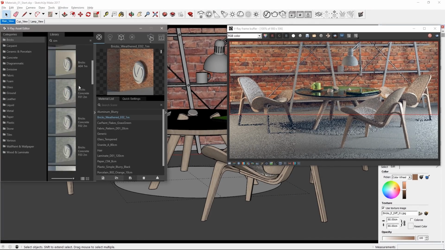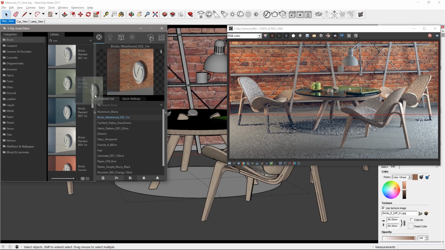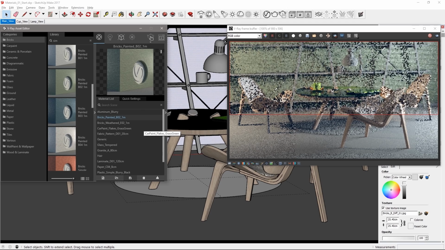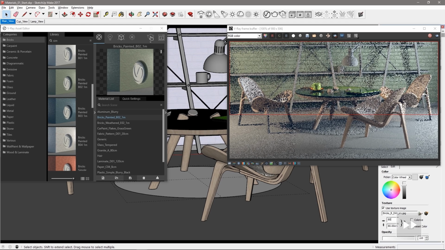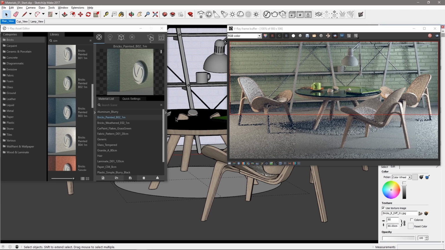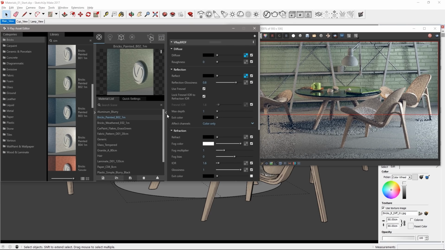I'll settle on using Bricks Painted D02 and use that with a texture size of 80 centimeters, which is just under the recommended 1 meter specified in the material's name. Now, I like the material itself, but that green has got to go. So let's edit the material by expanding the parameters in the asset editor.